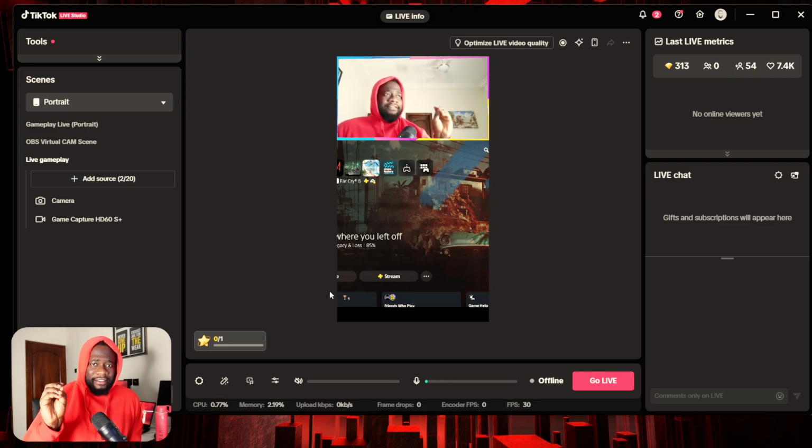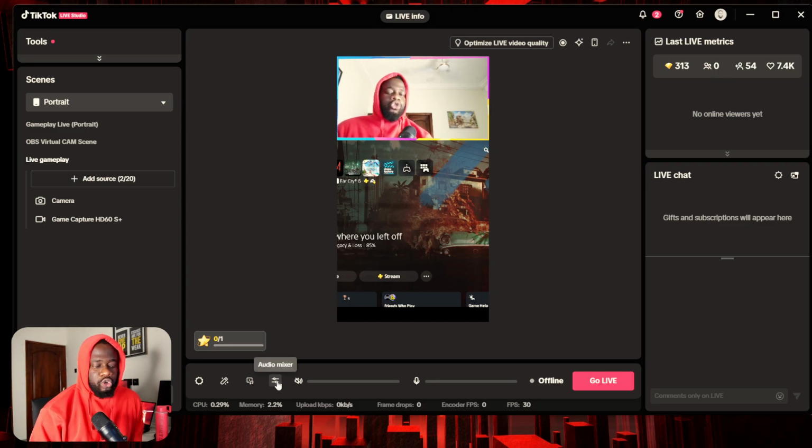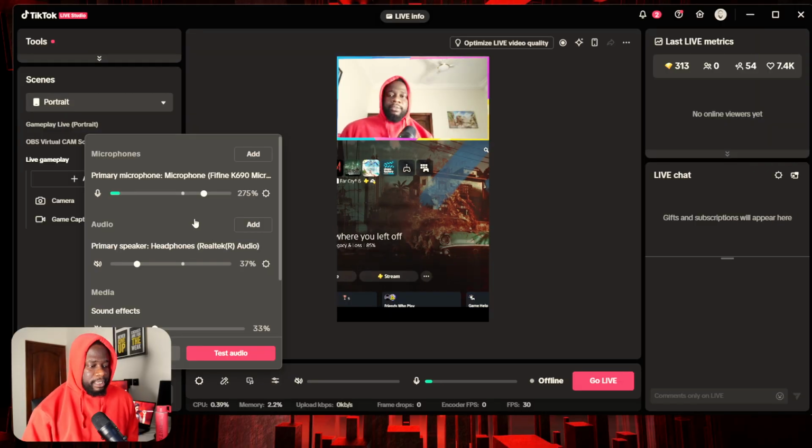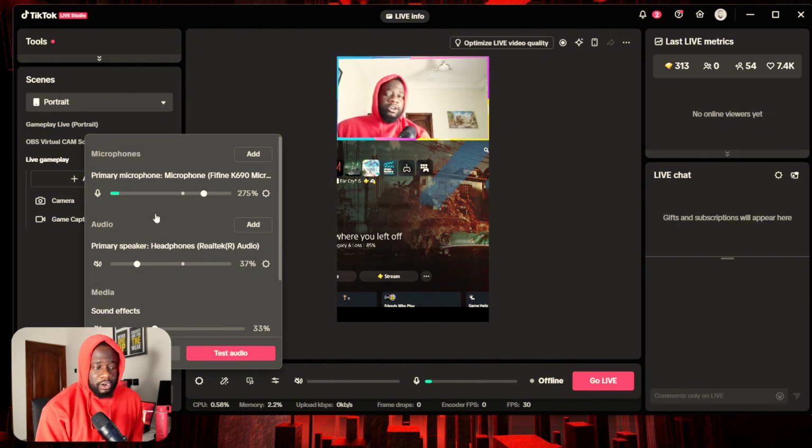Once you have the music playing on your Spotify or in your browser or whatever it is, the next place you'll be interested in is this audio mixer, which is very, very important, so we'll click there and see what is happening. In the audio mixer you have your microphone sound. For the microphone, I like to keep mine at about 275%, which is just before TikTok tells you that your audio is too loud.